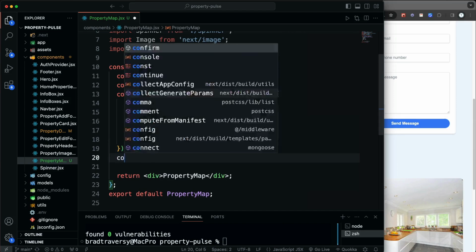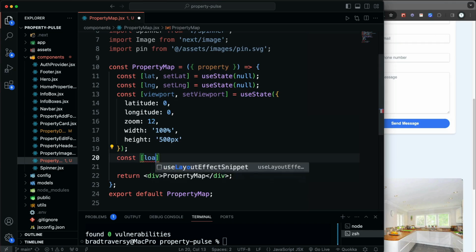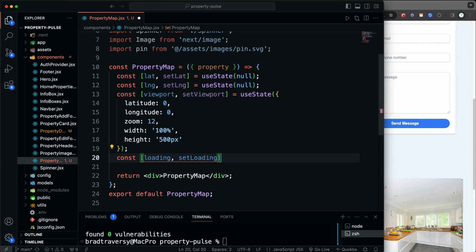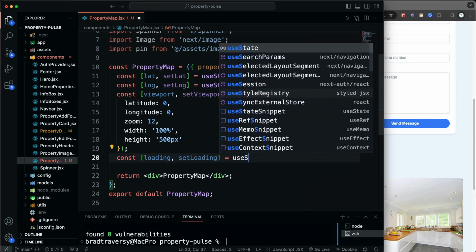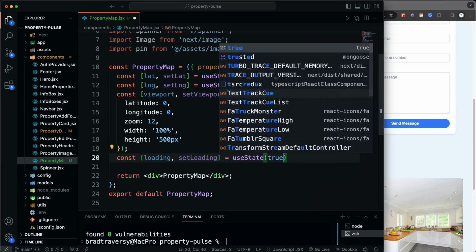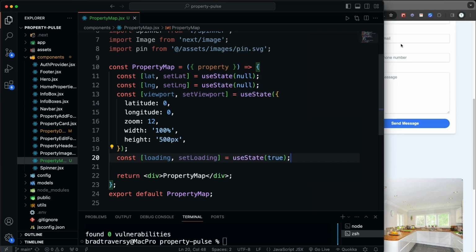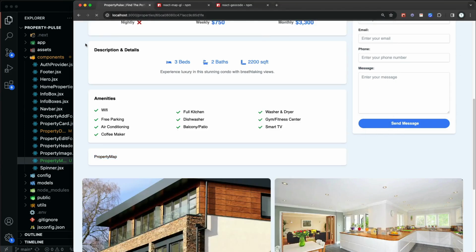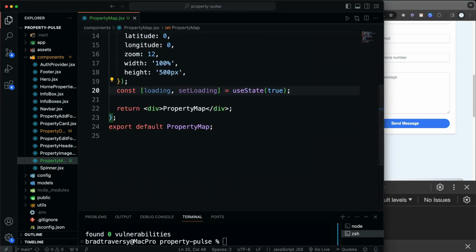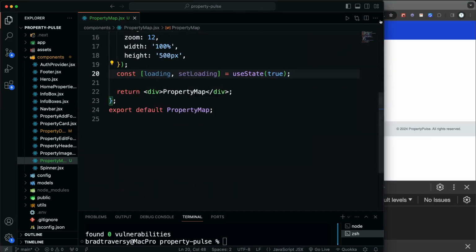Okay, and then the last piece of state is just going to be loading. So loading and set loading. Set that to use state, and as usual, we'll set it to true by default. All right, so up to this point, we shouldn't have any issues. Okay, good. Now, we need to set our defaults.